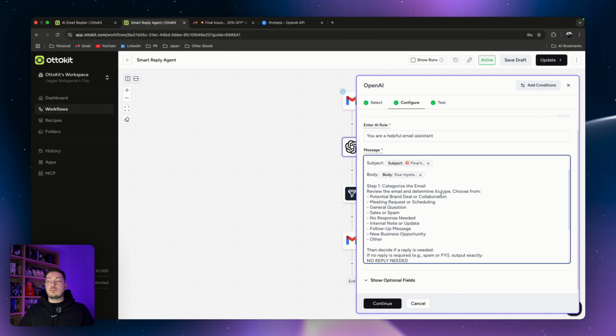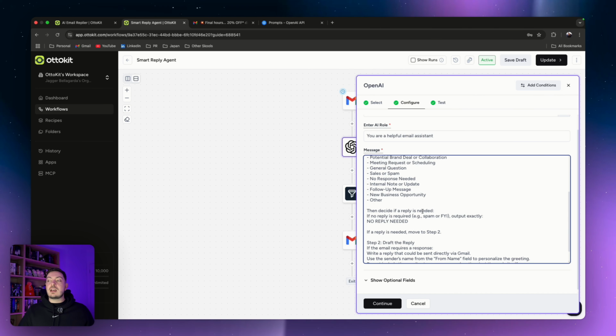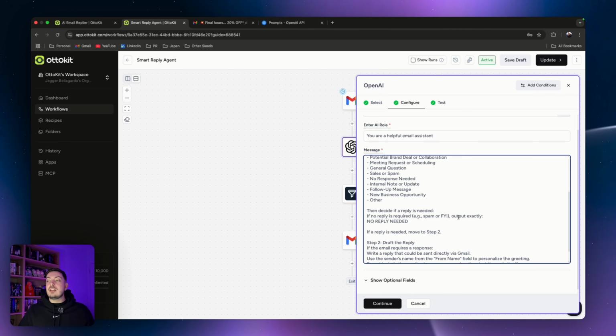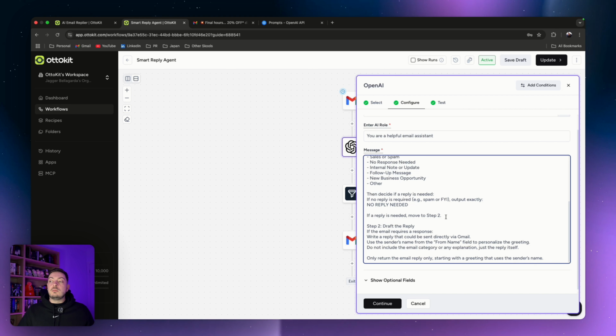And you're going to determine its type. So you're going to choose from this range of different types, right? Could be everything from a brand deal, which is what we want, all the way through to spam, what we don't want. Then decide if a reply is needed. If no reply is required, for example, if it's spam, then output exactly "no reply." Give us back "no reply." That's all we want. If a reply is needed, move to step 2.